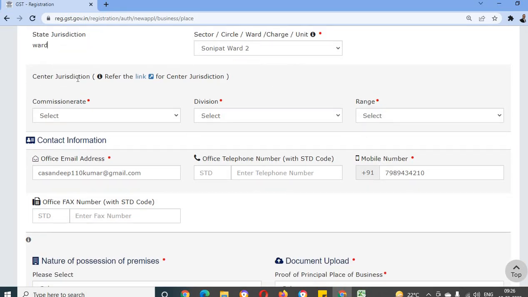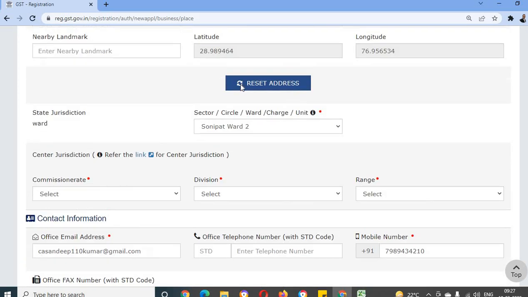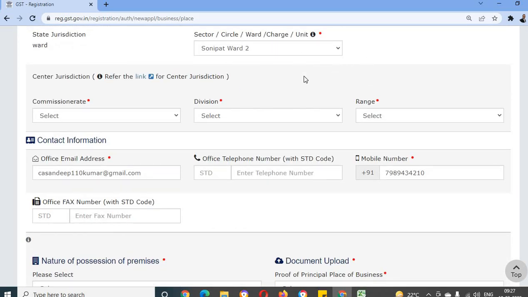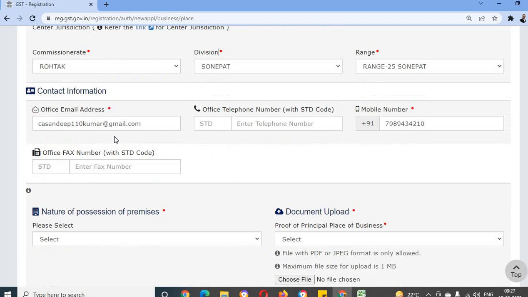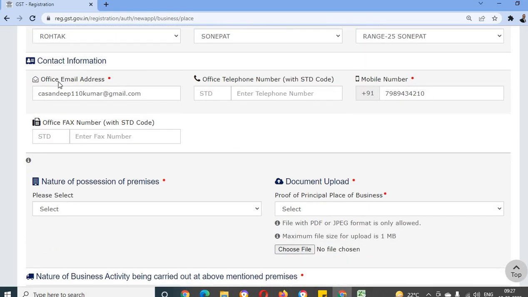Central jurisdiction. Again, this will be from the central point of view, the central government point of view. Choose the commissionerate. Once you put that PIN code, this will be automatically available basis the PIN code which you select. So it will be this commissionerate division. You need to write this division, and then you need to update the range. Okay. Now you need to move ahead with the rest of the details.